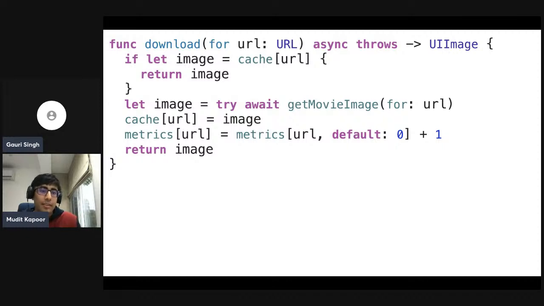The issue is that at this point we awaited for the movie image to come. So at this point, the task that's accessing this download method is suspended. What that means is there's no task accessing this actor at this time, so another task can come in. Because this task is suspended, another task can come in and say, I want to download a URL, and the actor will say, yeah, sure, there's no one working on me right now, so you can download. So here's the issue.